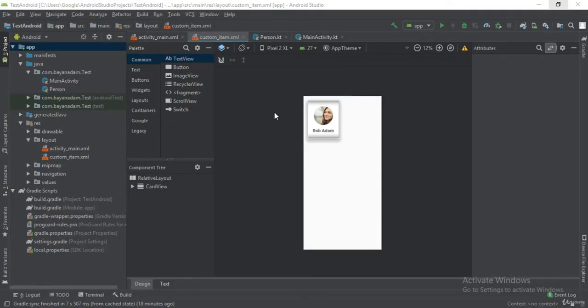Hello and welcome. In this video we are going to create our adapter for the recycler view.